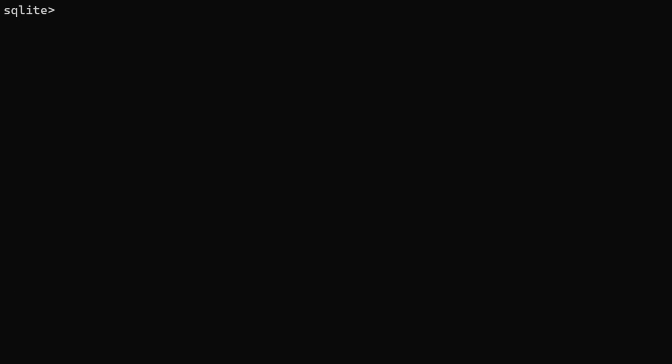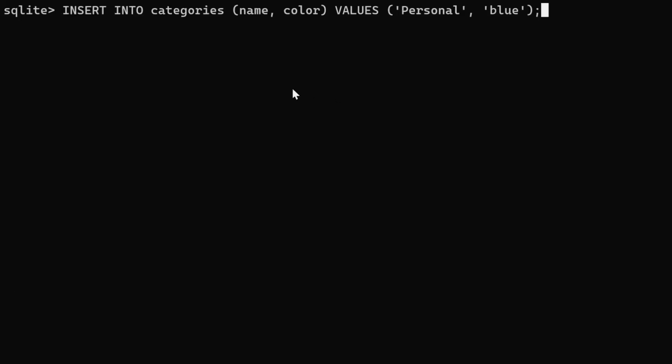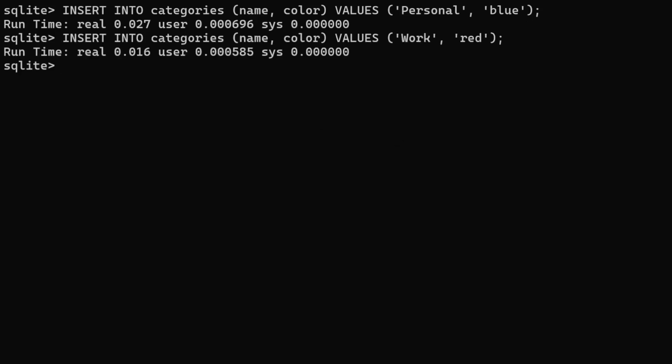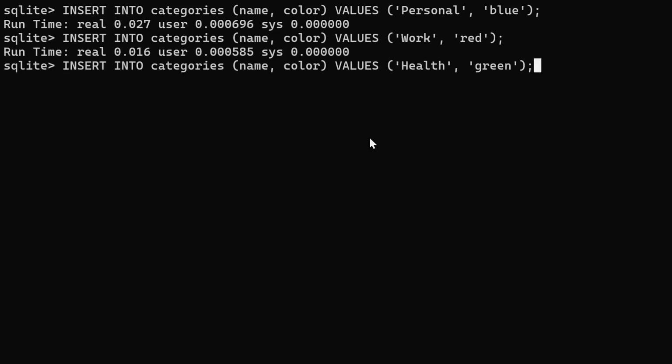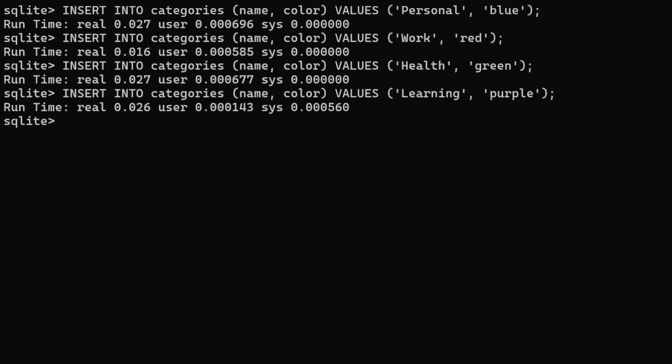Now let's add some data. We'll add category data. This is the category personal, which we want to be denoted with blue color, and similarly work with red, and health with green, and learning with purple.